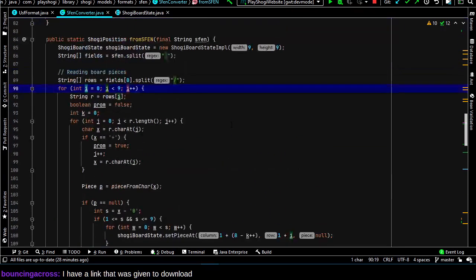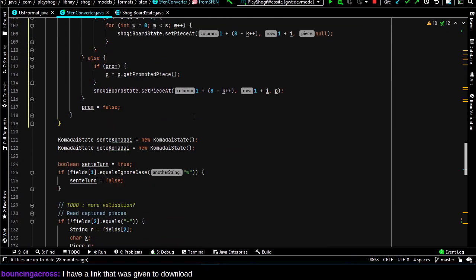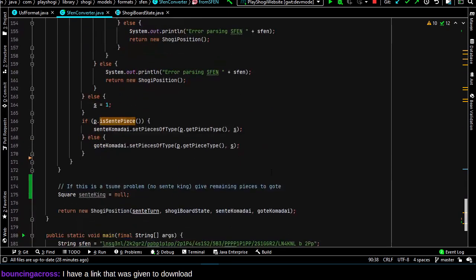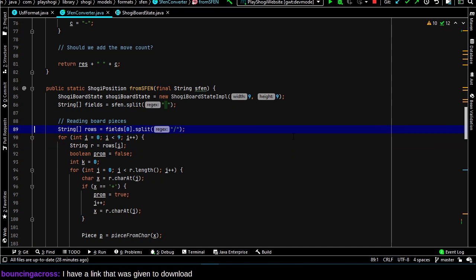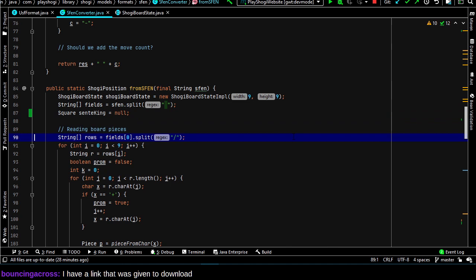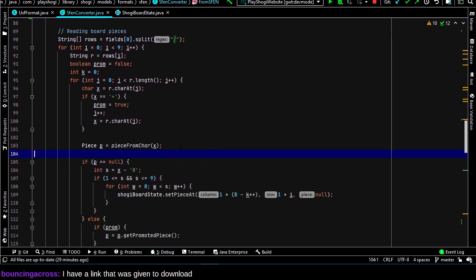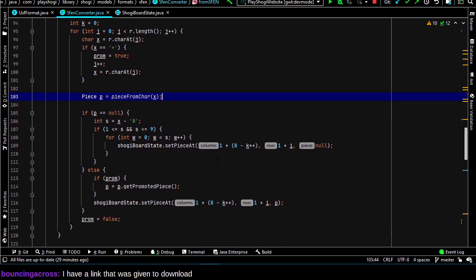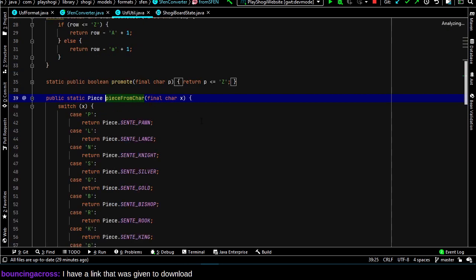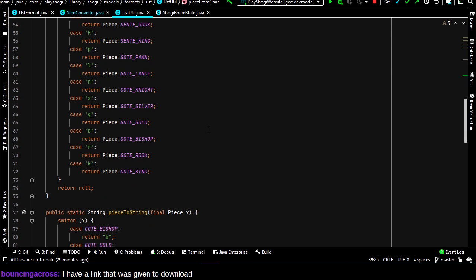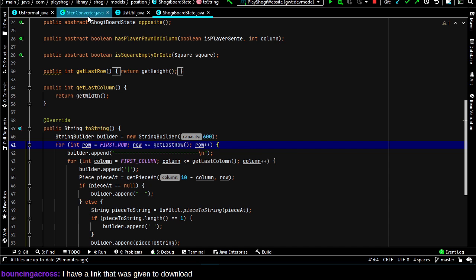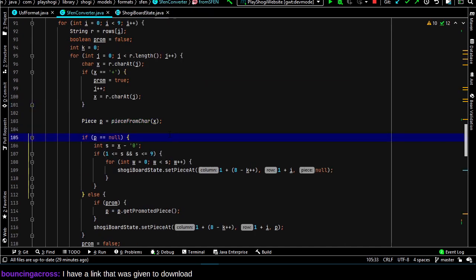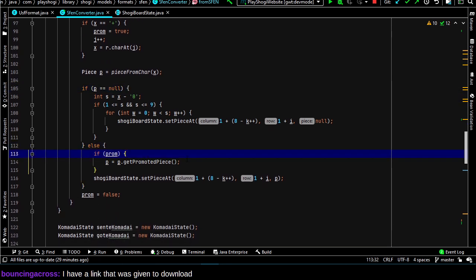Oh wait, yes, this is reading the board pieces. So by the time we're done reading the board, we should know if there's a king on the board. I knew that. There's no need to search through the hand looking for it. Yeah, let's initialize this. p is equal to piece from char; if p is equal to null, I mean, yeah, but yikes. So if there's not a piece, then count out some number of empty spaces. Otherwise, if prom, get the promoted version of the piece. Either way, set the piece at here.